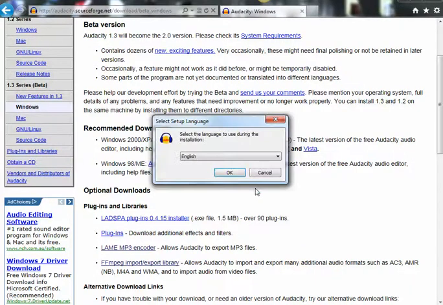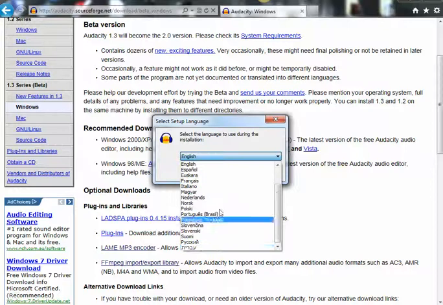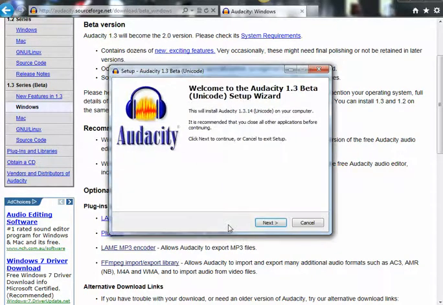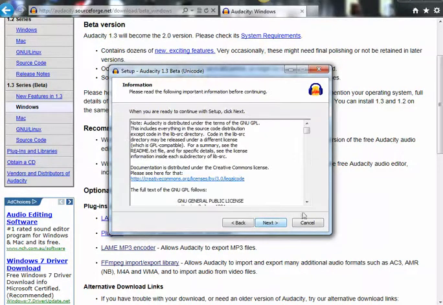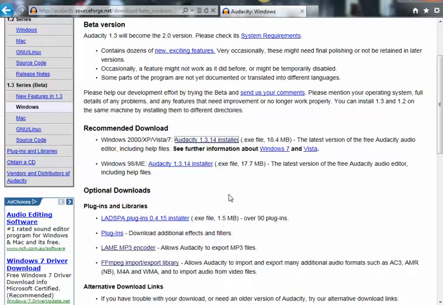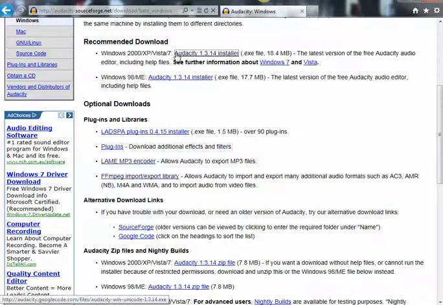It asks for permission. It will ask you to choose in English or some other language. I'm assuming that we're going to choose English. You click OK, and then it's your standard download form. I already have it installed, so I'm going to go ahead and click cancel. But if you click next, next, and finish, it will set up for you.